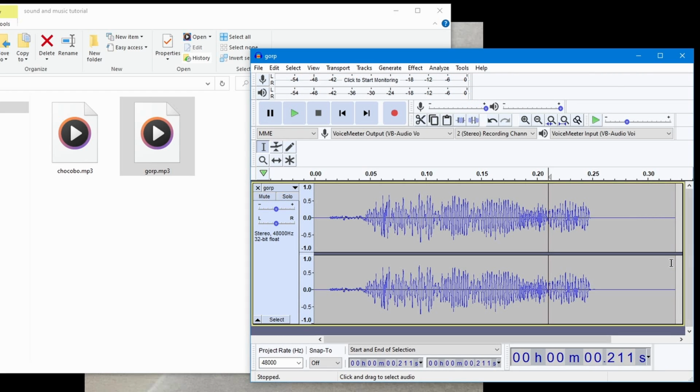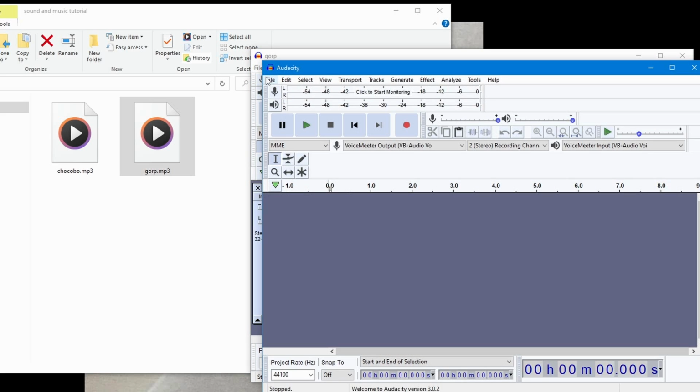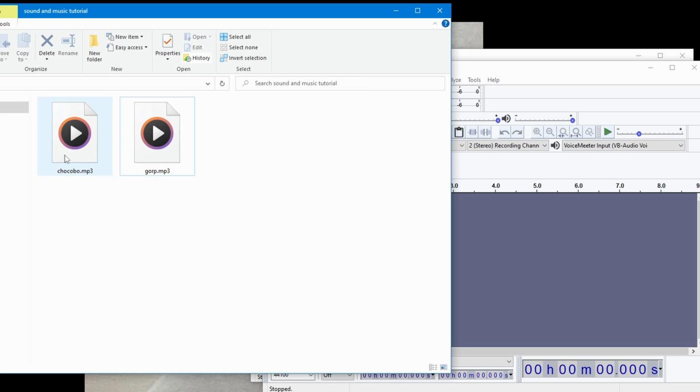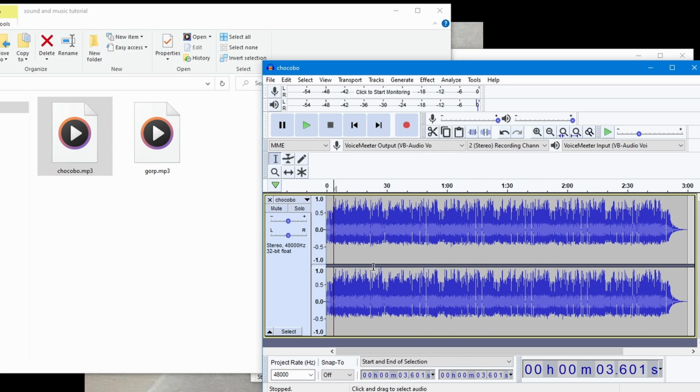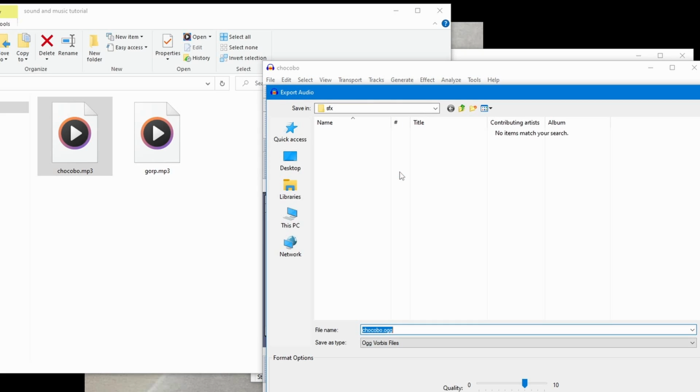Now, in Audacity still, I'm going to hit File and then New to open up a new window. In this window is where I'll edit the music file. I'm going to get my Chocobo song and drag it into the empty space. Then, when I hit File and Export, I'm going to choose OGG. OGG is what all songs use in the game.